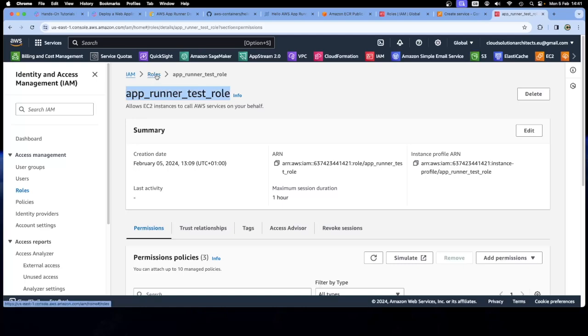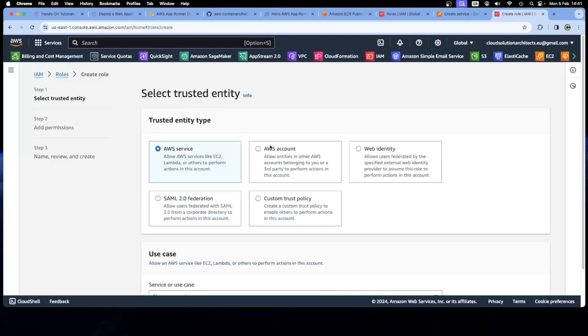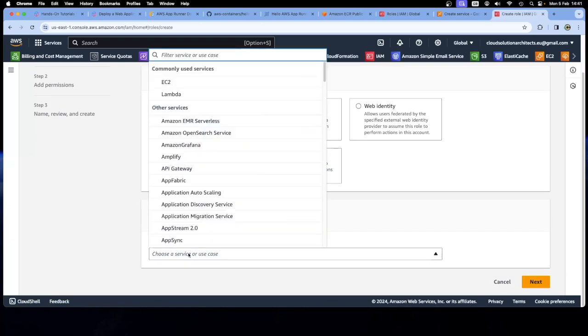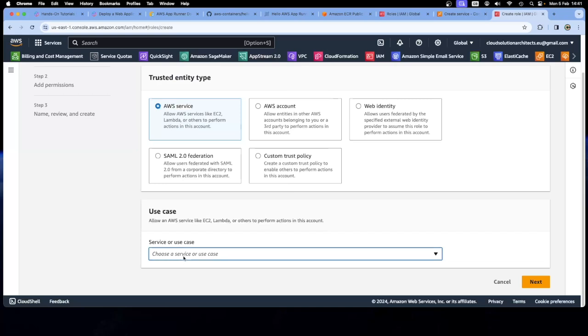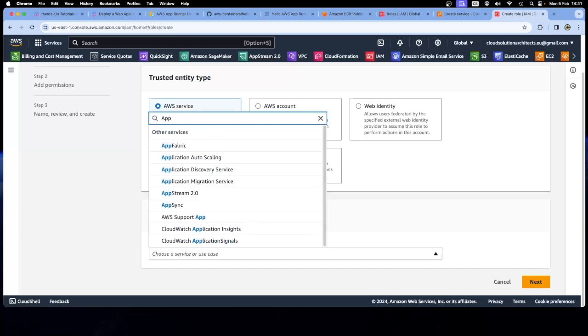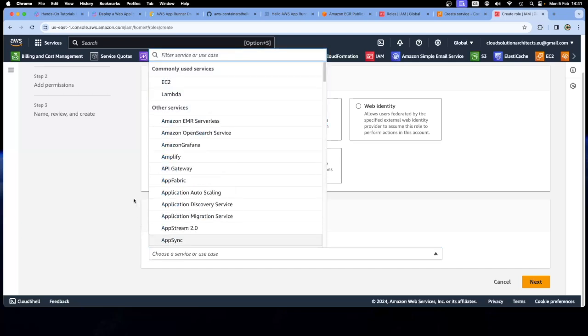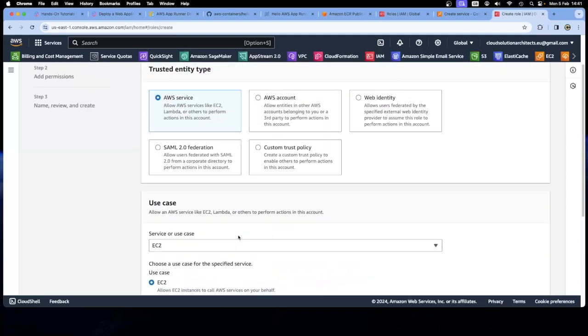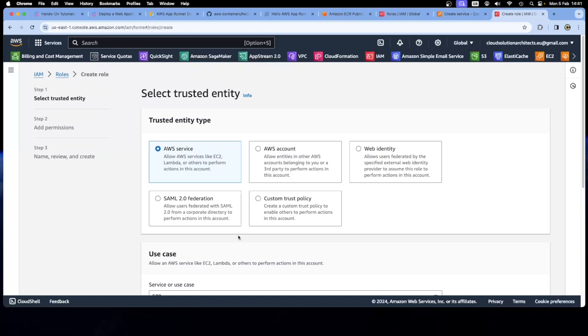I went into roles, create role here, choose AWS service, and I couldn't find one for App Runner. I was searching here to see if maybe it's a task or something, but I couldn't find anything for App Runner. So what I did in the end was I created one for EC2, and I just created the role as normal, default EC2.